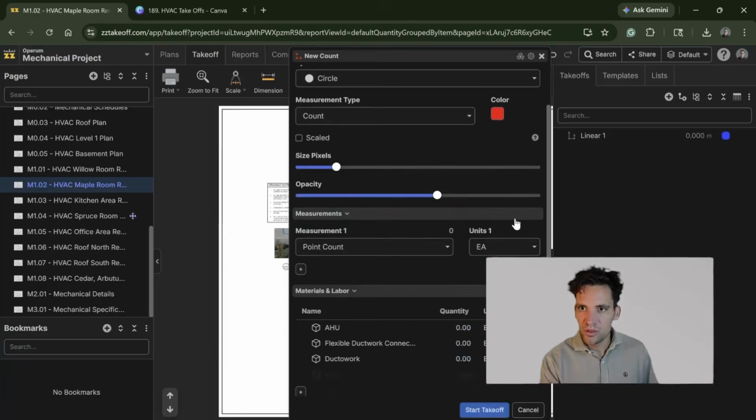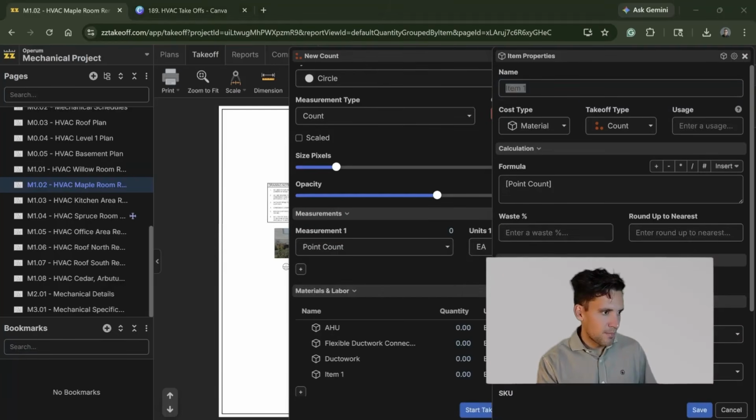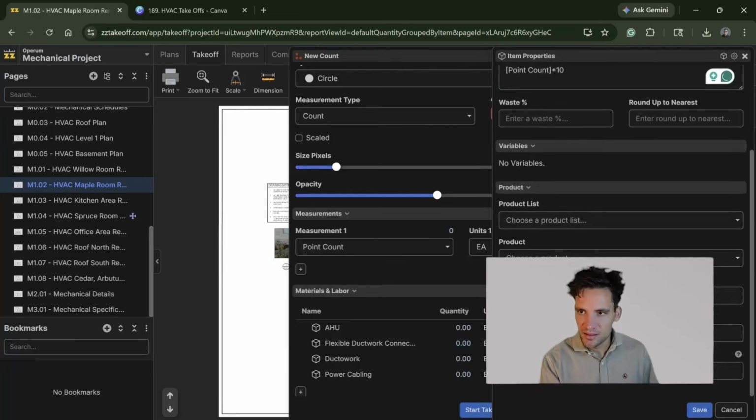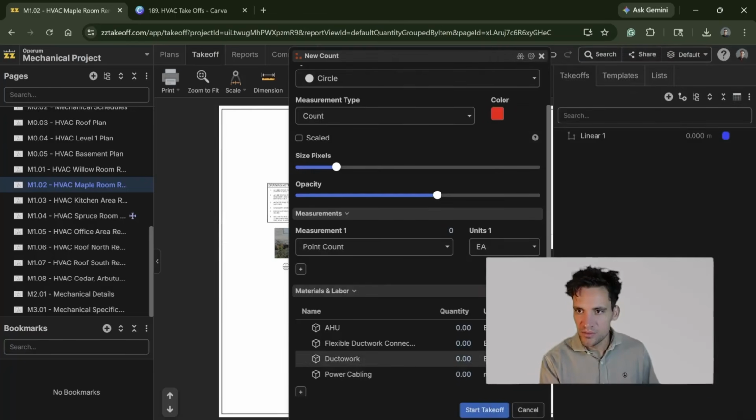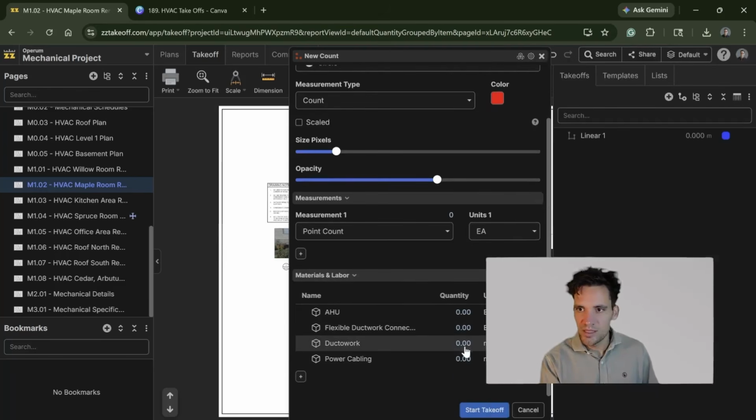We'll allow for, let's say, power cabling. We'll allow for 10 meters of power cabling to connect it. It's going to be meters, I should have fixed that. So it's meters. Now, obviously, this is going to be very specific to the actual item you're counting.